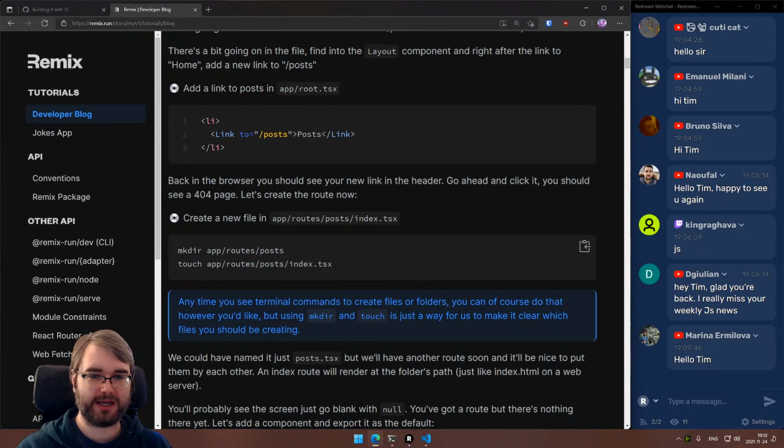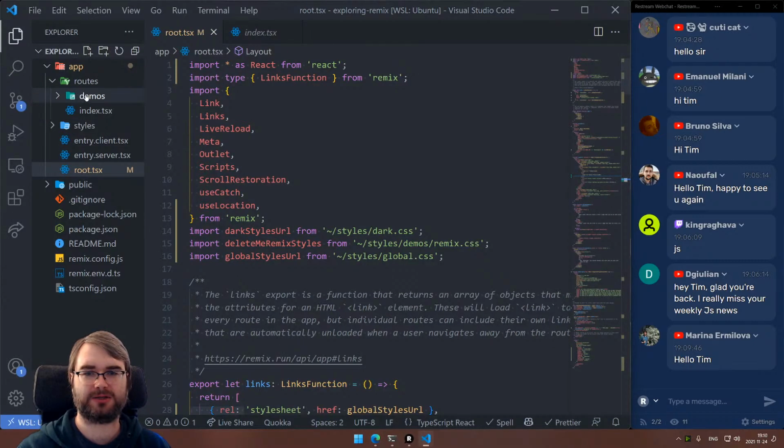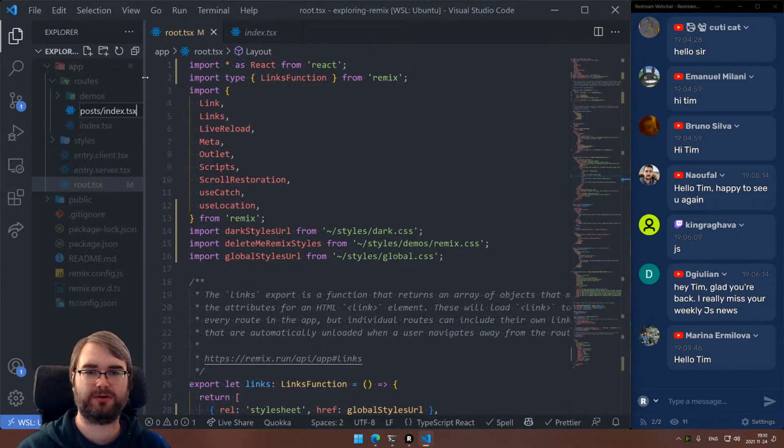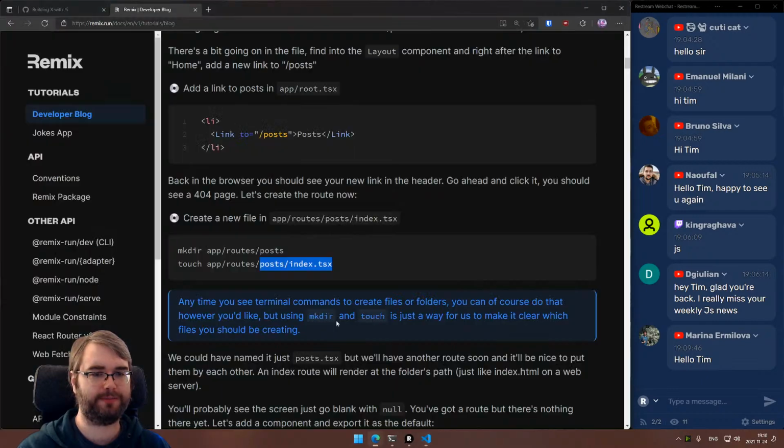All right, continuing. We create posts index TSX, right? So we got this thing. We're going to create a file. All right, that's our file.